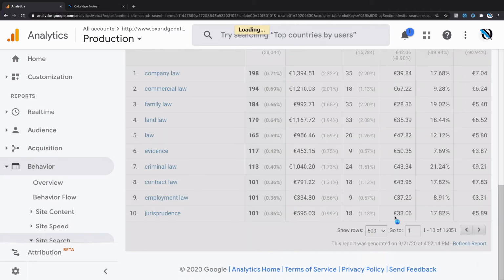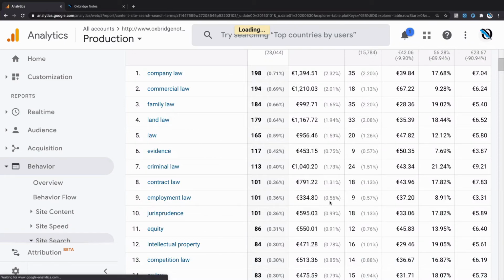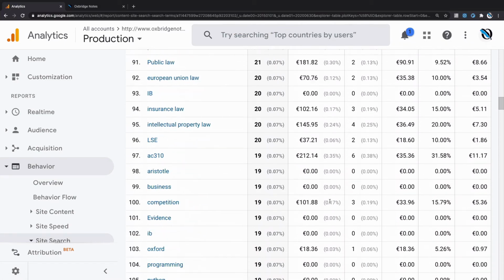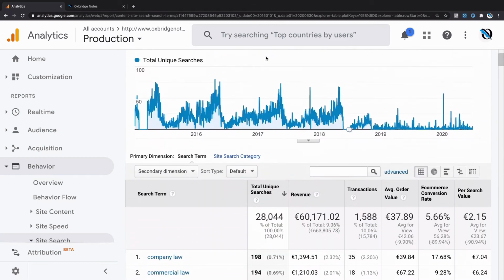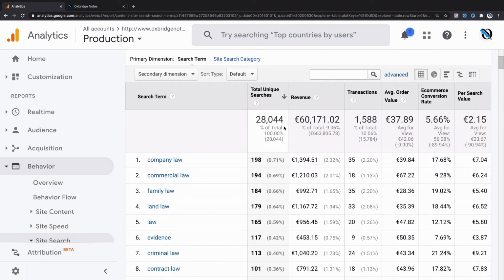So maybe I want to view 500 at a time here. It's going to take a second to load. And you can see a list of all the terms. This is a very, very long tail, as you can imagine. How might you mine this data for actionable insights?